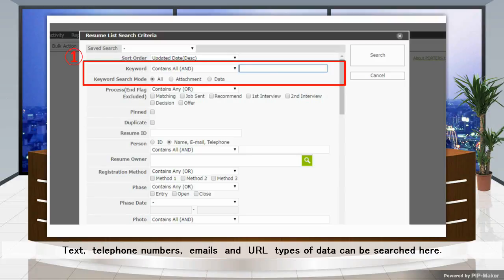First is the keyword. Text, telephone numbers, emails and URL types of data can be searched here. There is no distinction between uppercase and lowercase, 1 byte and 2 bytes when searching. There are 3 modes for keyword search.